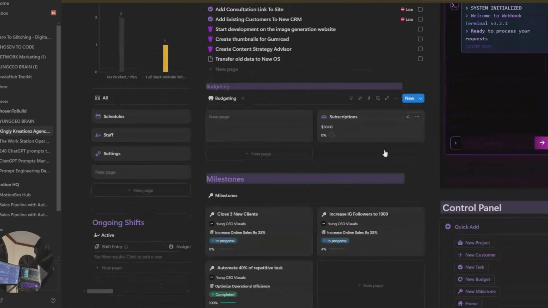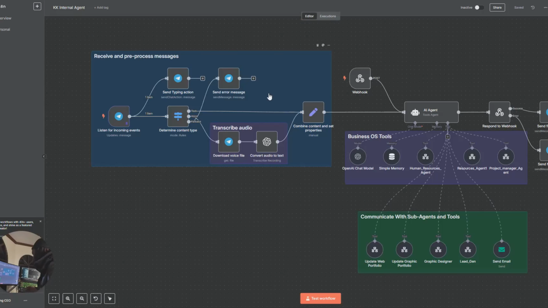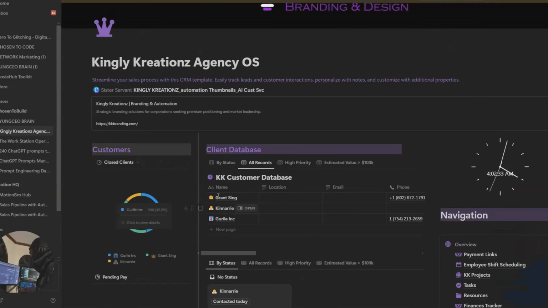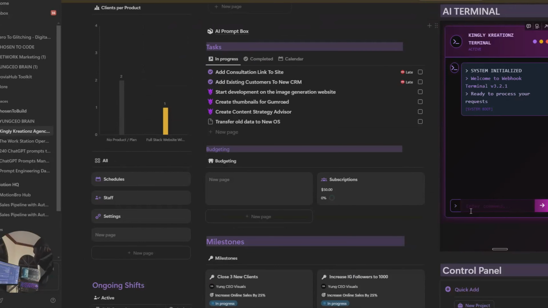So let's get into the juicy part. Let's go ahead and see the back end real quick behind everything. This is our main AI agent that runs through the whole entire system. What it does is it hooks up to all of your sections, all of these databases here inside of Notion. So let's show you how the AI works real quick and show you how to add a task.